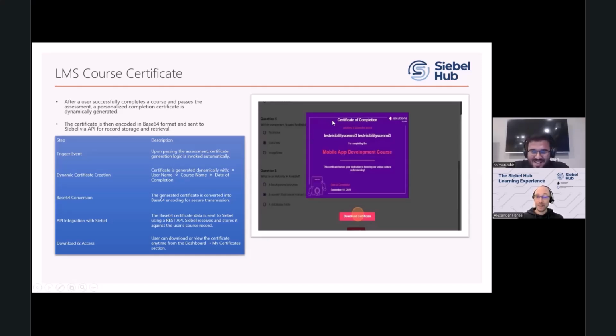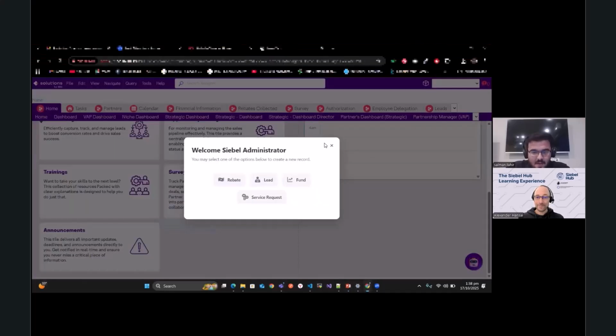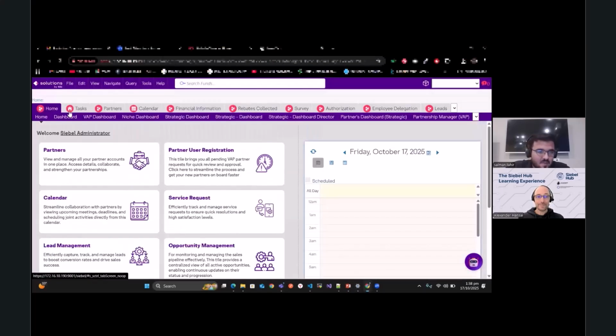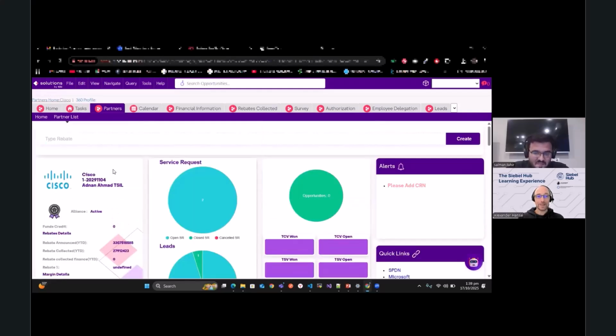Is there anything else you're working on currently? Yes, currently I'm working with Open UI. I see a Siebel partner relationship management system, with a dashboard. Yes, and I'm currently working on this section.